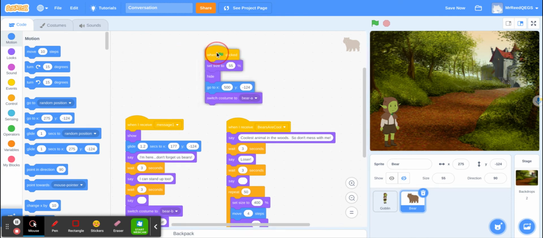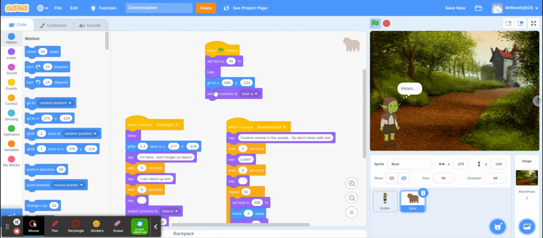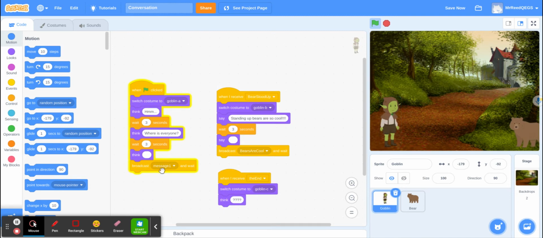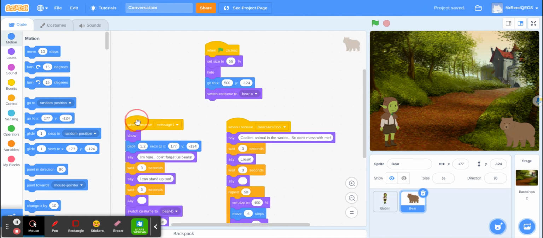The bear, first of all, when we click go, the bear sets himself to 55% size, hides and goes off the edge of the screen and goes into a particular pose, which is the standard bear, 4 legs on the floor position that you see on the right here. And that's basically putting the bear off the side of the screen so you can't see him. So when I press start, the bear, this code has just executed and the bear's off the side of the screen. And what's happening here is the goblin character is going through its code, thinking and saying things, and then it broadcasts this message, which is message 1. And that is when the bear will run this code here.